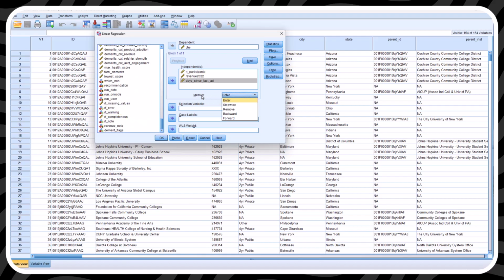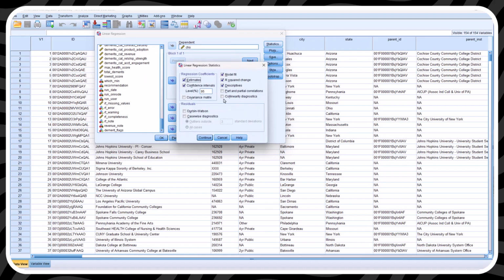We're going to leave this as Enter. We'll make sure on Statistics we have the estimates and the confidence intervals, model fit, R-squared change, and descriptives. This second checkbox will come in very handy when you run hierarchical multiple regression. Keep that in mind.